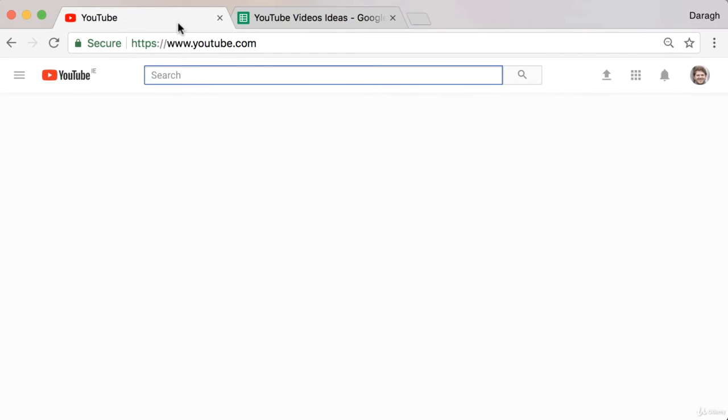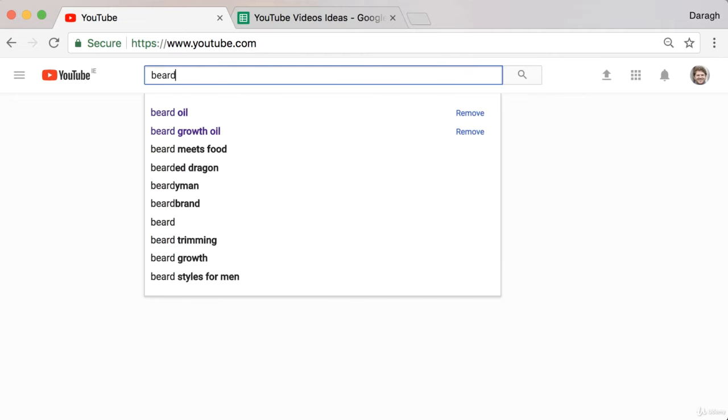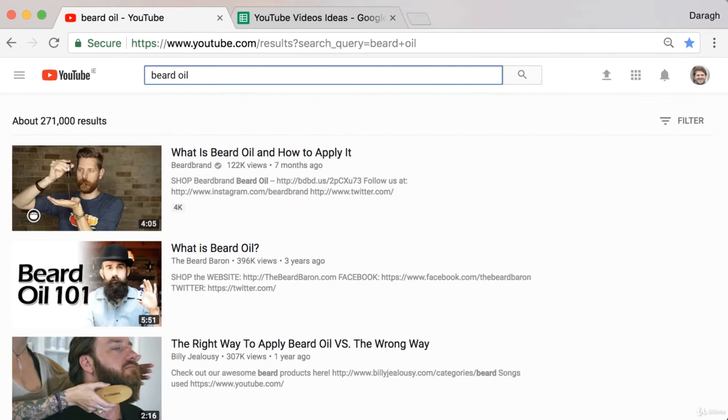Now, if you're not sure who your competitors are, what you can just do is type in a product name, a topic name, or your service name. So for example, let me just take an example of a product, beard oil. Now, I personally don't have a beard, but I think it is kind of an interesting topic to look at. Now, what we can see here is a list of videos of people who've created videos about beard oil.